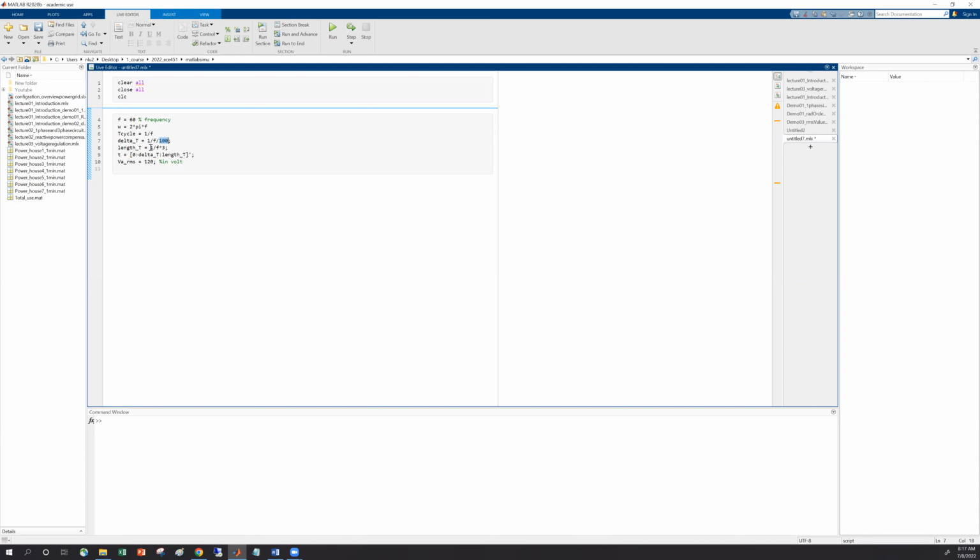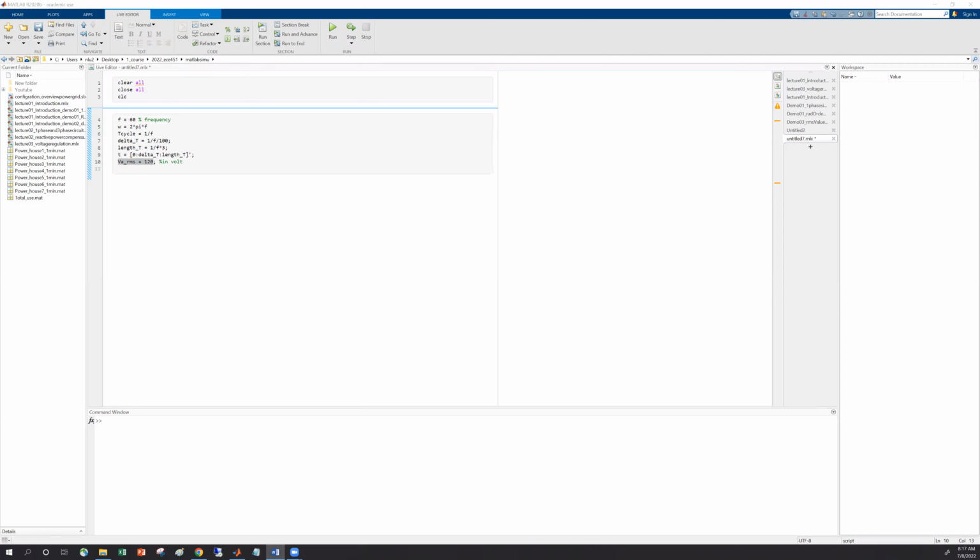And then the length of it, this is one cycle. We want to plot out altogether 3 cycles, okay? So we set up the t from 0 to this time step until 3 cycles. So the voltage is 120 volts, which is the nominal voltage for a residential household, okay? So next we're going to plot out.